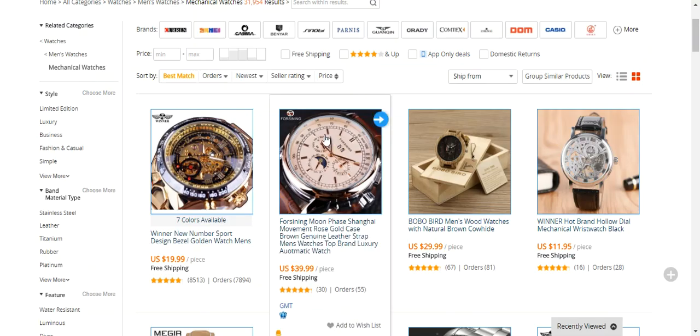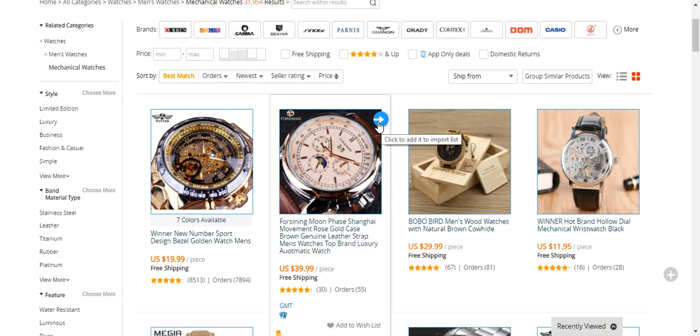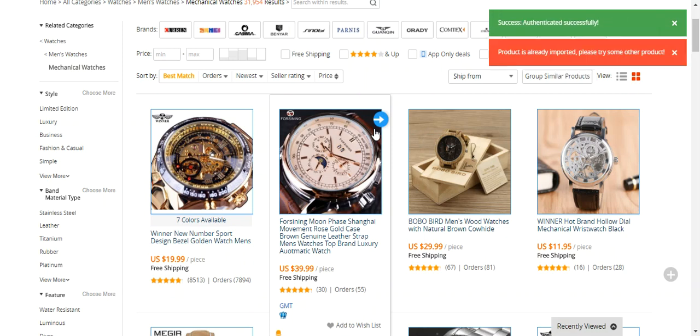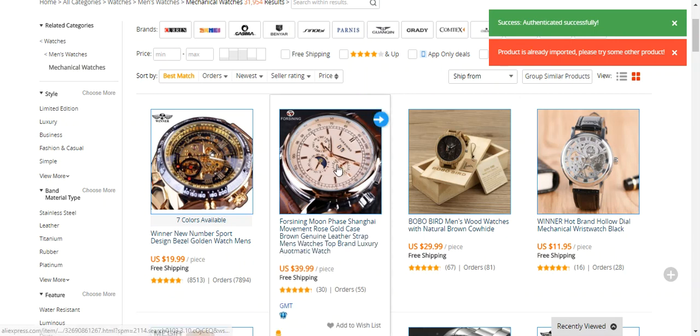So I've just imported this forcing moon phase Shanghai movement rose gold case watch to our Opencart store already. So even if I click this import button here, it will show that the store has been authenticated, but the product is already imported. Hence, we need to import any other product. So that was all to just show you which product we have actually imported.